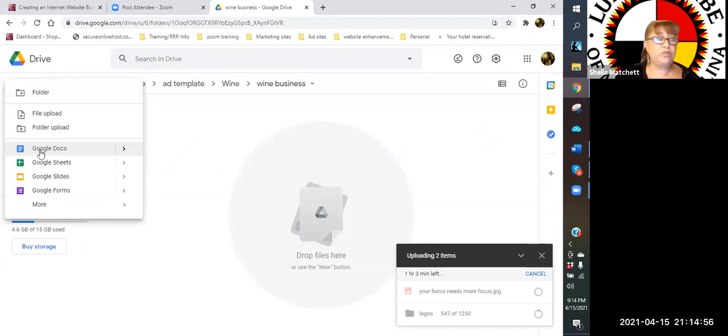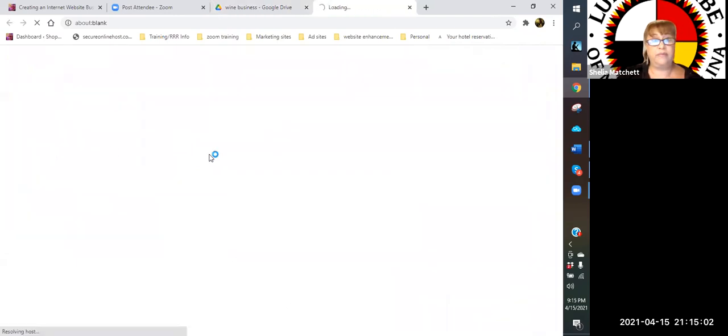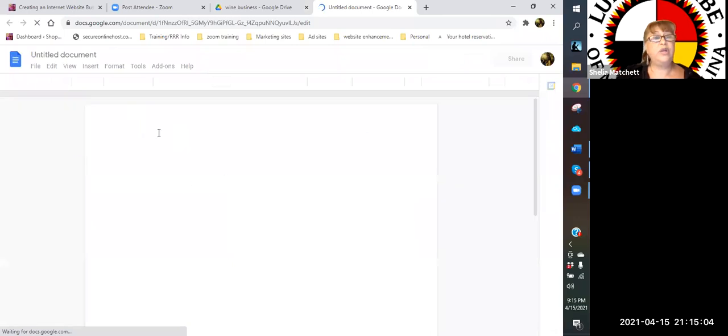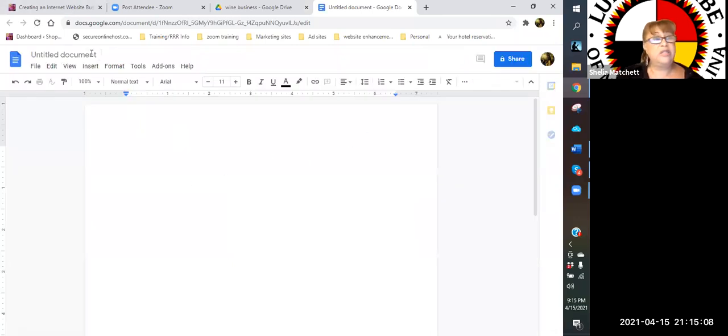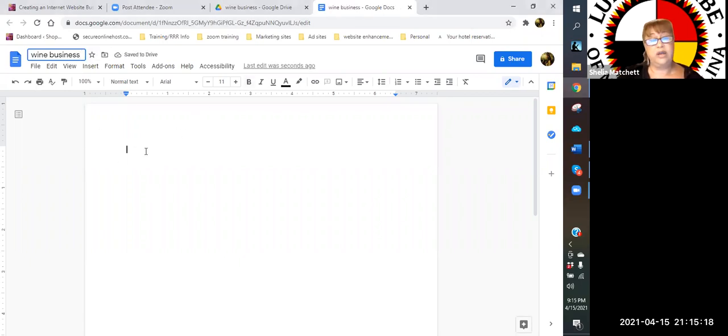Now, some people will do Google Sheets. It really depends on how you want to do it. I like to do Google Docs. And then it's going to open up a document just like it would a new Word document. The difference is you get to name this one, and I'm going to put wine business as my title for this particular document.